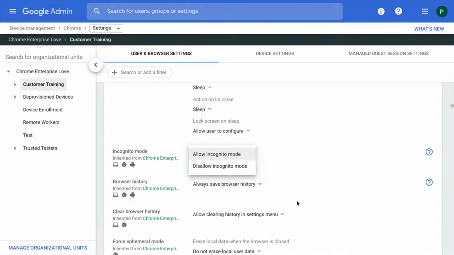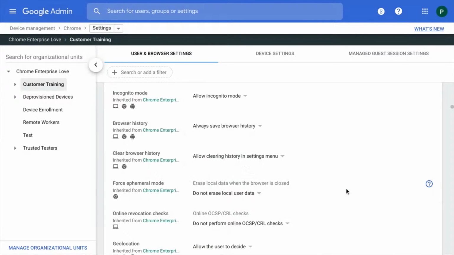And also to enable this force ephemeral mode, which is a somewhat popular setting, which means that when a user signs off the device, it'll erase all the local user data and basically wipe the history and things like that from the device, so that you reduce the risk of someone else getting access to the personal information on the device. All right, so I think that's all I was going to talk about settings.